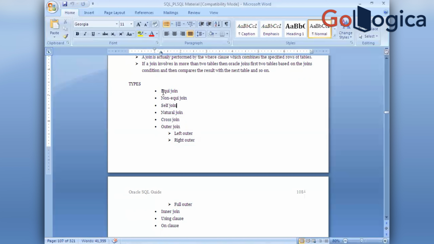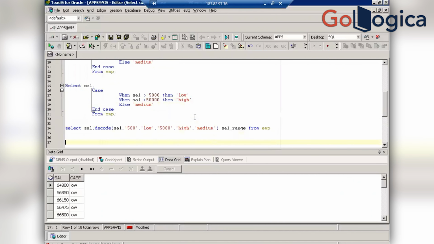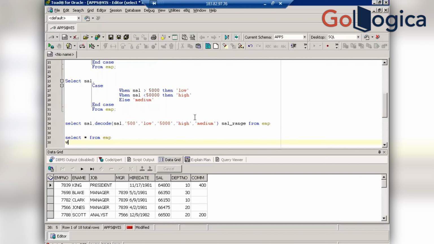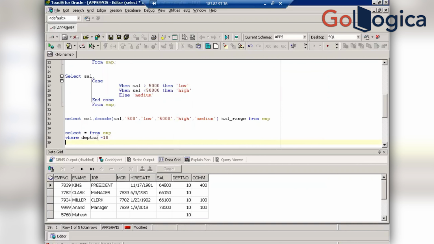What is the difference between equijoin and non-equijoin? Whenever you use the equal condition, it is called an equijoin. Understood? Suppose now I try to join some records here: select star from EMP where department number equal to 10. What is this join, madam, equijoin or non-equijoin? Equijoin. Okay, it's an equal condition, so it's an equijoin.